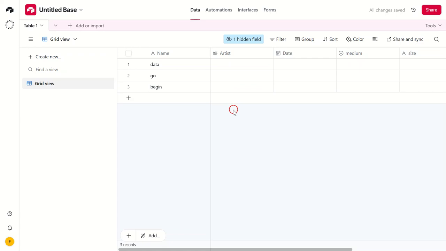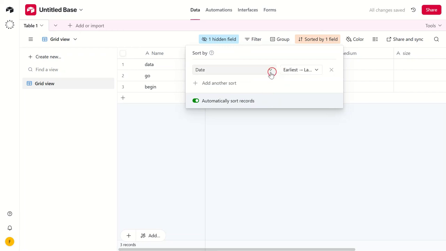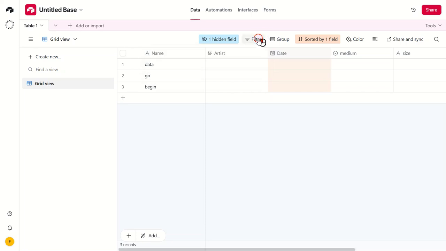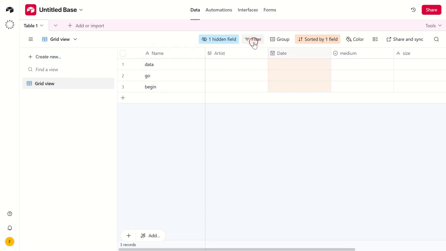Once you've added all your paintings, you can start making use of Airtable's powerful sorting and filtering features. For example, you could sort your paintings by date created to see your oldest and newest pieces at a glance, or filter by medium to view only your oil paintings. To do this, click on the drop-down arrow next to a column name and choose Sort or Filter.